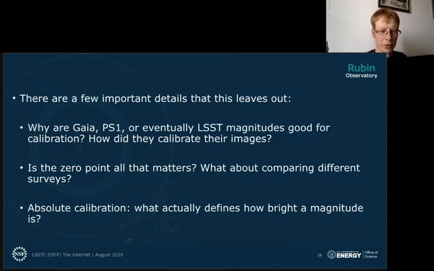And one that I'm not really going to get to is absolute calibration. At some point we need to define what the physical flux is of a zeroth magnitude star, but in some ways that's a separate question than trying to put different surveys on the same basis in order to do comparisons between different surveys. So we're mostly not going to worry about that last question.